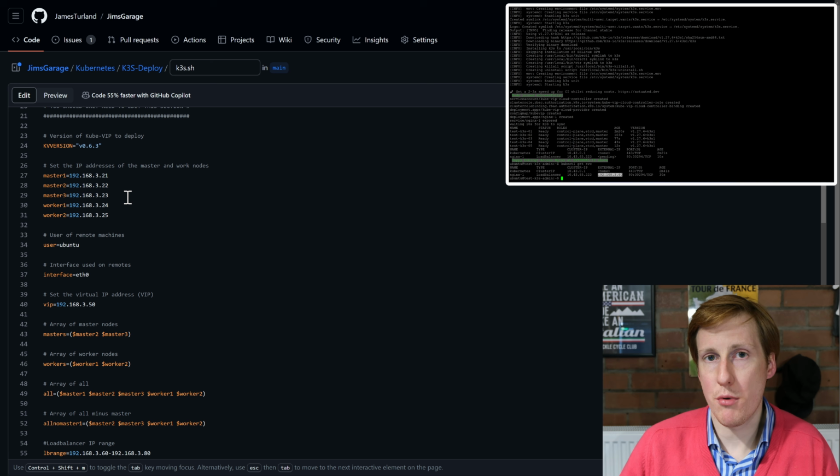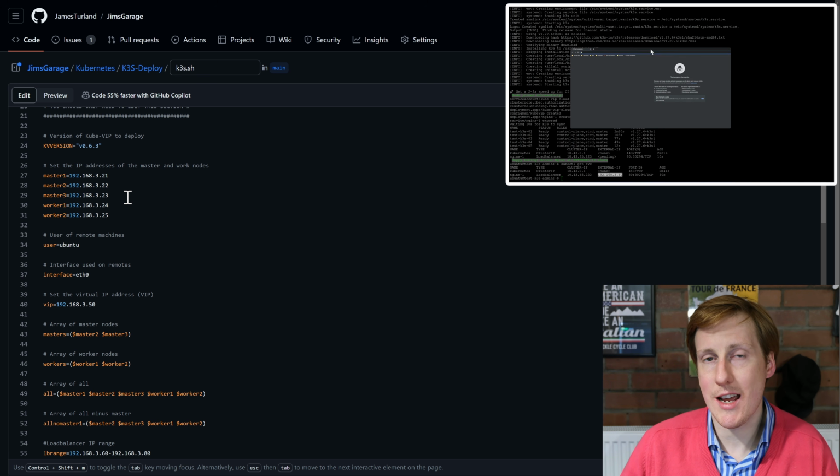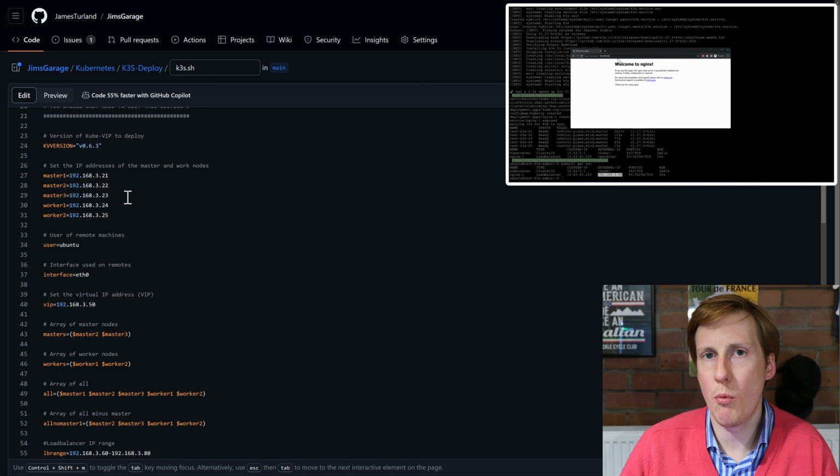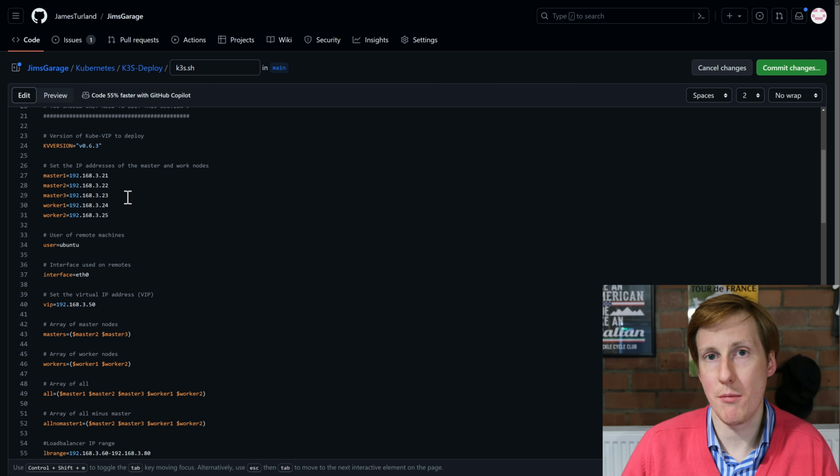I've put them on their own separate VLAN and I've used consecutive IP addresses, and I've also made these static within the DHCP lease of my firewall, but there's a million and one ways you can do this. Just make sure that they're static and they're always going to get assigned to the same node.